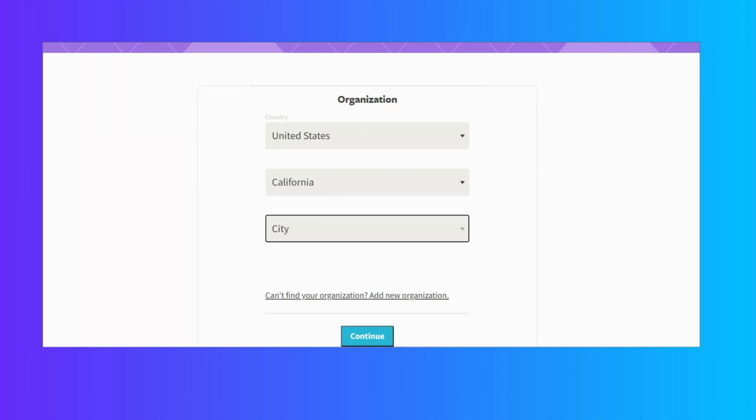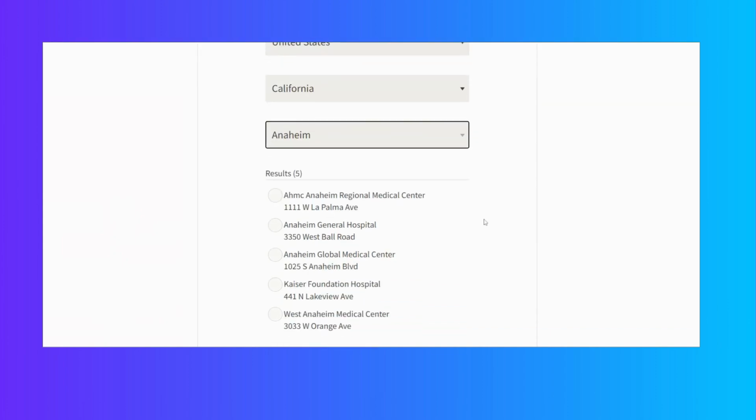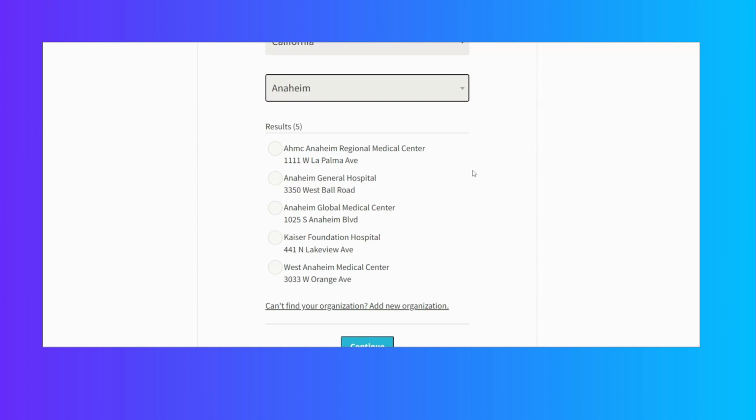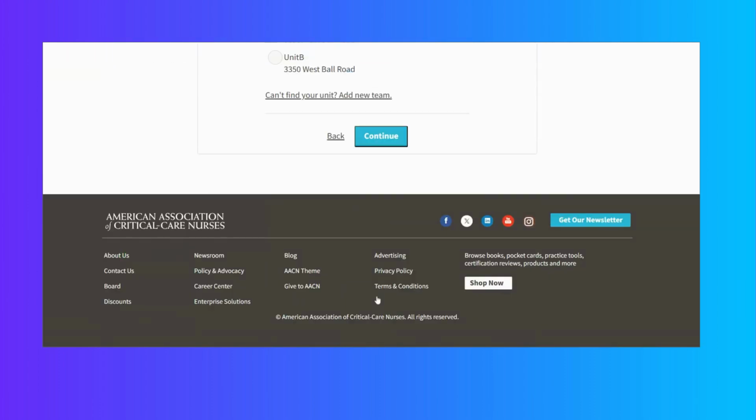So I'm going to say I work in Anaheim because that's where Disneyland is, and you'll see there's a list of hospitals here. Now, if your hospital does not come up on the list when you enter the city that your hospital is in, it's no problem. Click Add New Organization and you can add your hospital. So I'm going to choose a hospital from this list, and then I'm going to click Continue.